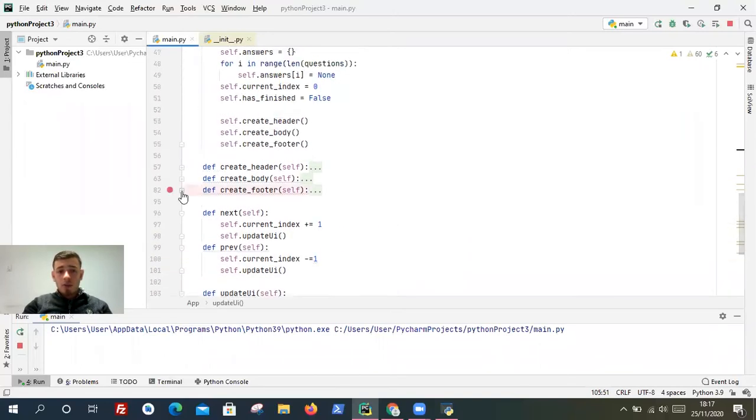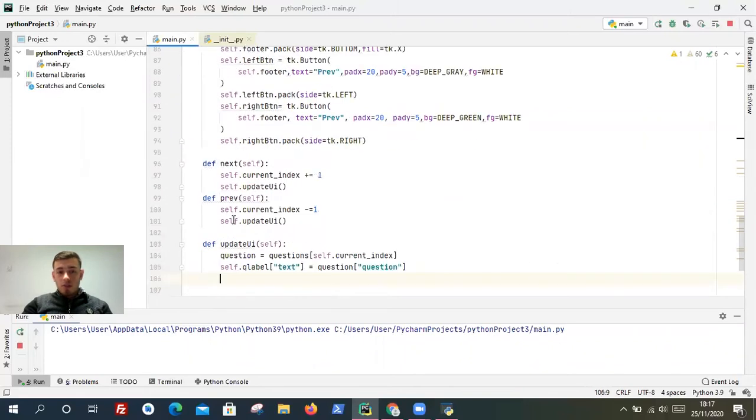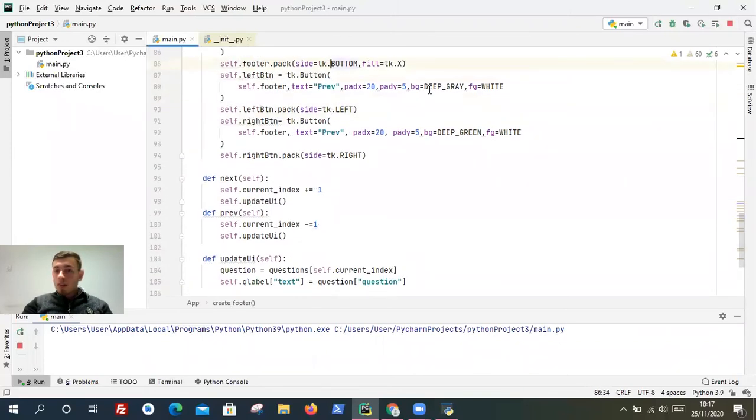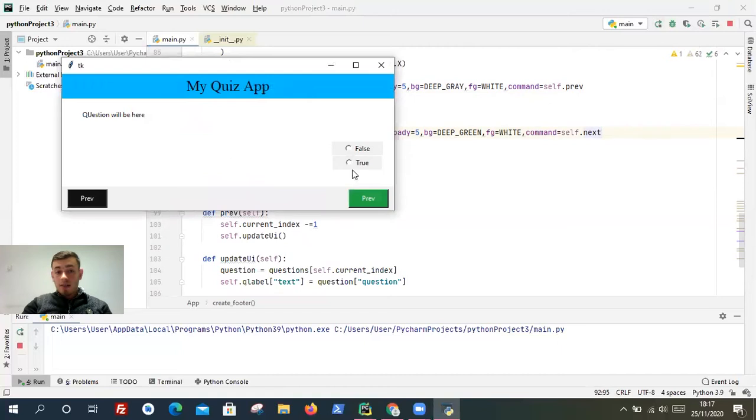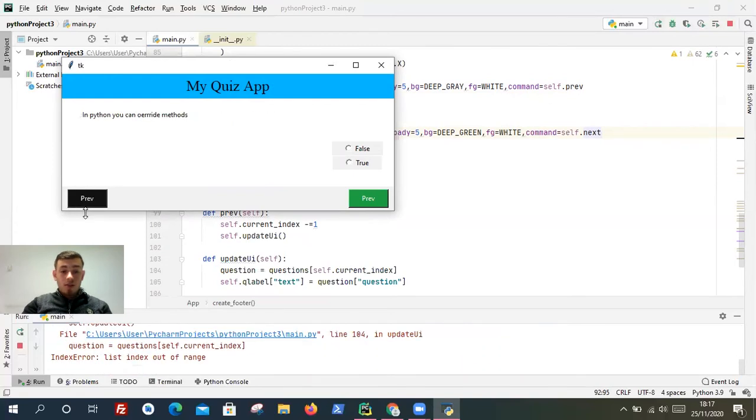Let's go here at the footer. We are going to use the button command property so that when we press our button, the next and the previous methods are going to be called. So for the left, we're going to call the previous, and for the right, we're going to call the next. All right, now let's just test our app. As you can see, the question can change, but there is a problem. We get some errors.